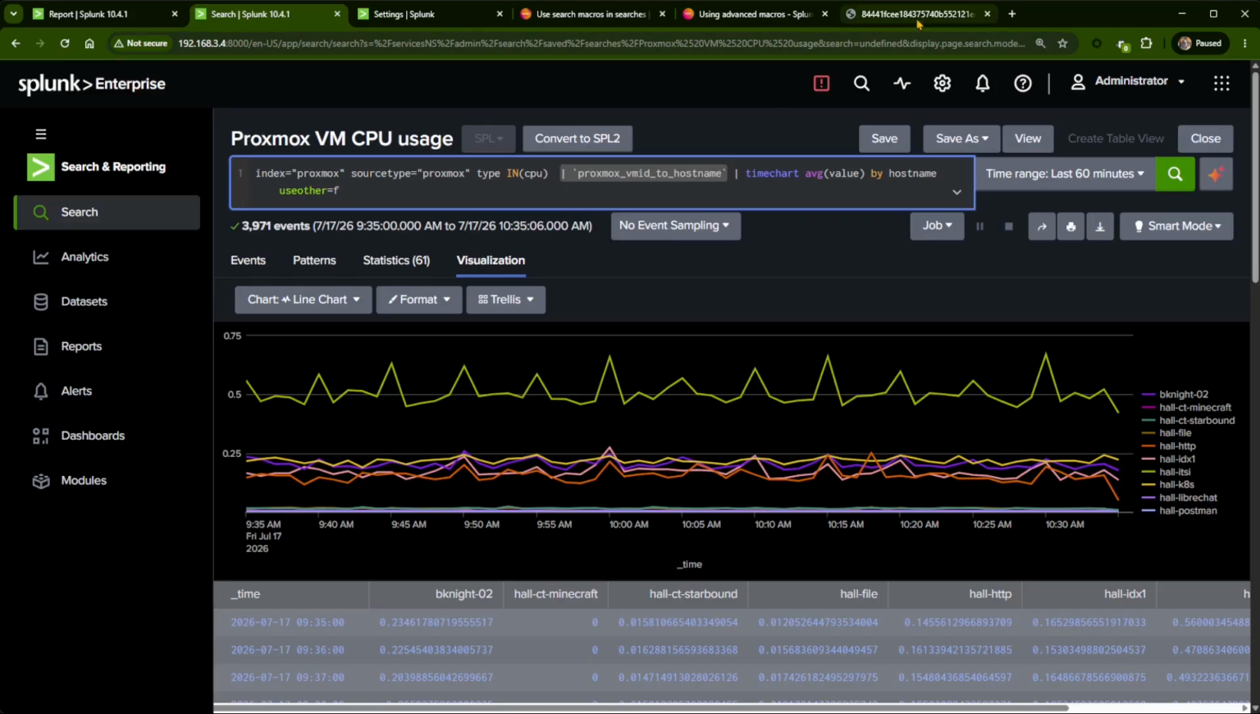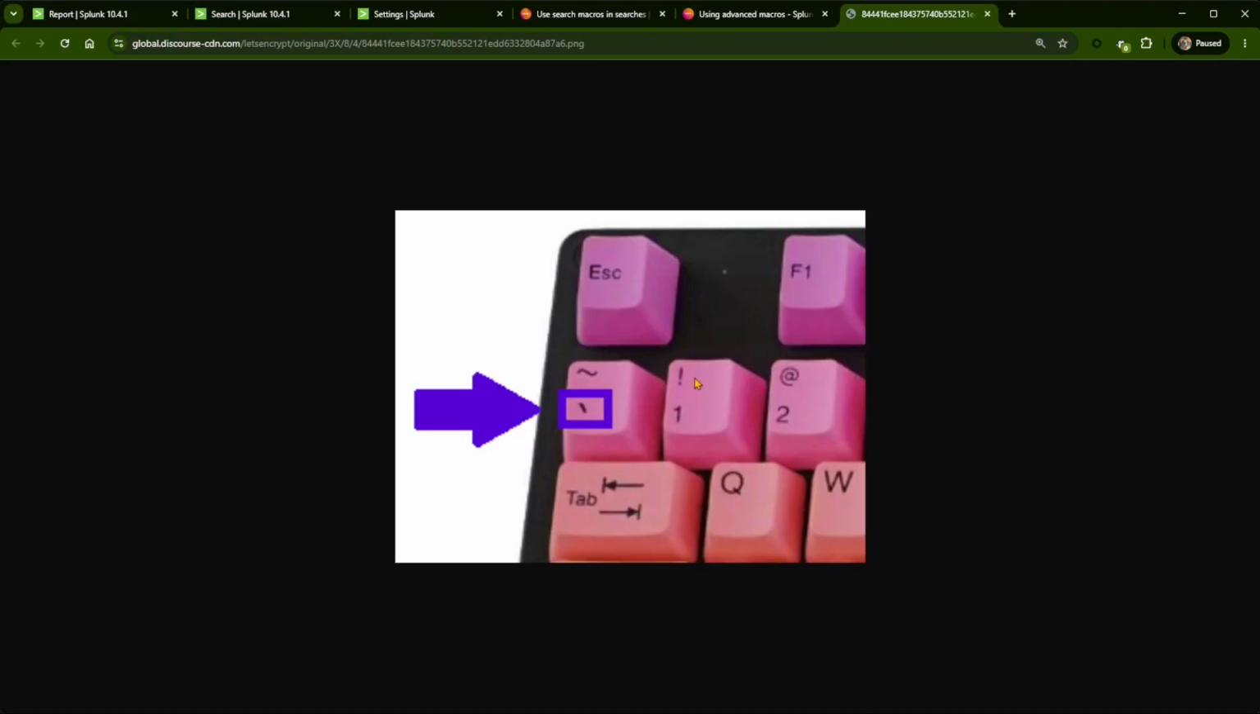And if you've never seen a backtick or don't know what that is, on your keyboard in the upper left-hand corner by the one key, that's the backtick.